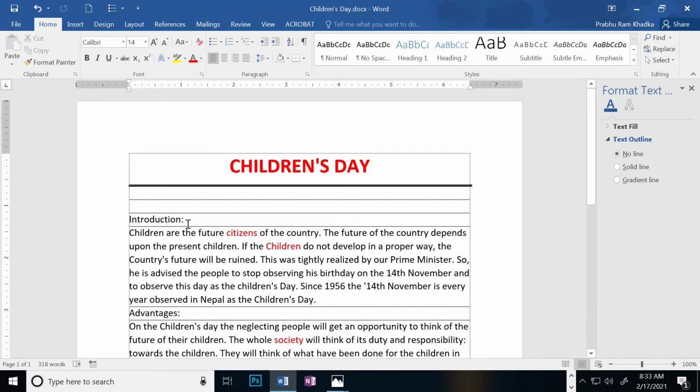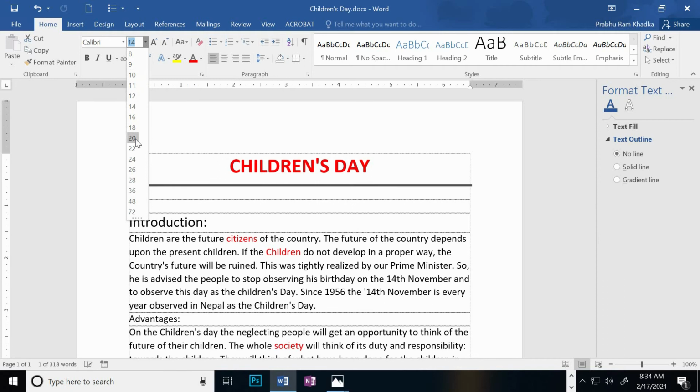Now let's format the body of the document. Select the paragraph heading. Increase the font size. Go to the font size drop down button from font group of Home tab. I set 20 point. Make it bold.